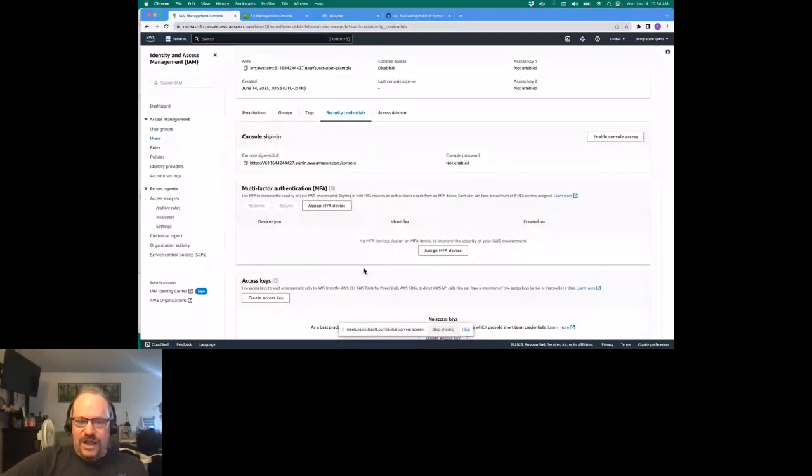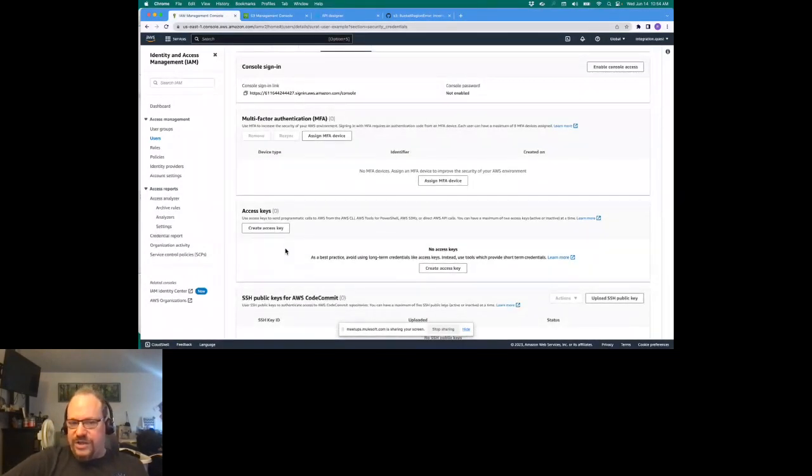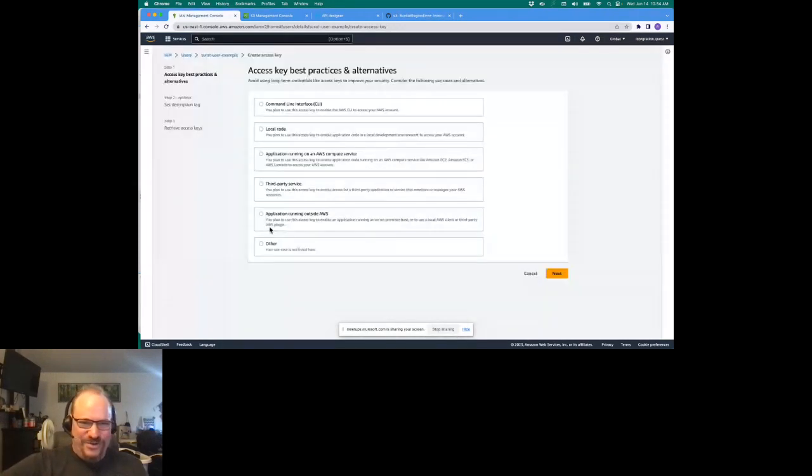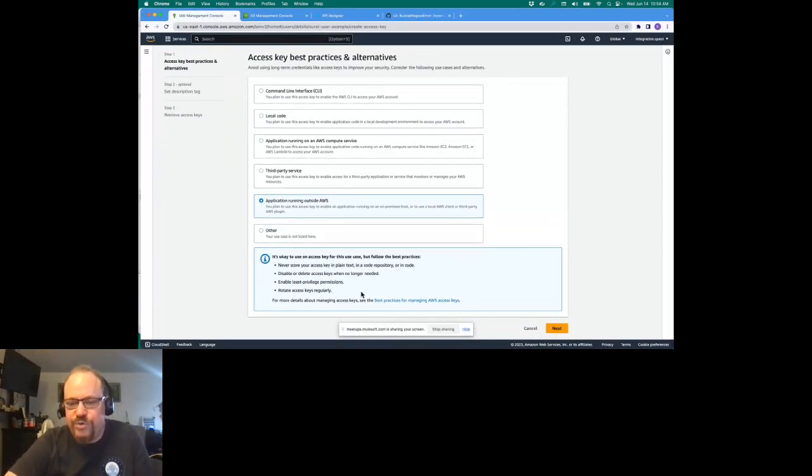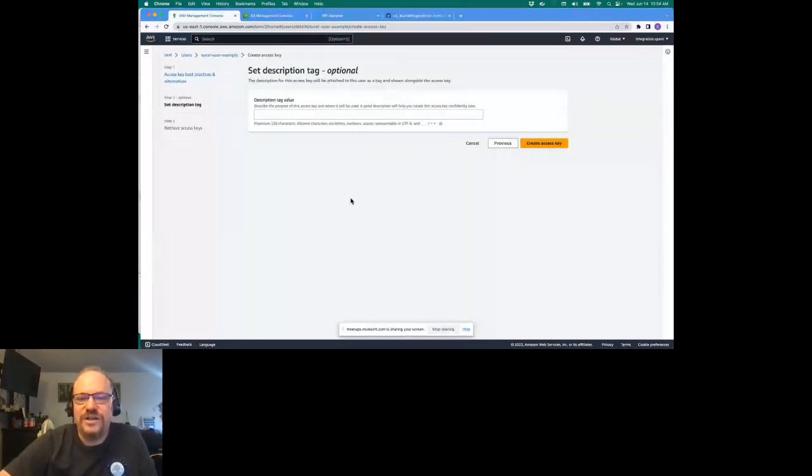The way we're going to do it with the connector is we're going to use access keys. So you're going to create an access key, and it asks you a bunch of security questions to make sure that you're doing it right. Mule is going to be an application running outside AWS because it's going to be on your laptop or on CloudHub. So it's not in AWS. You choose that, and it's going to approve and tell you that you know what you're doing. Good job. You press next, and you put some description here.